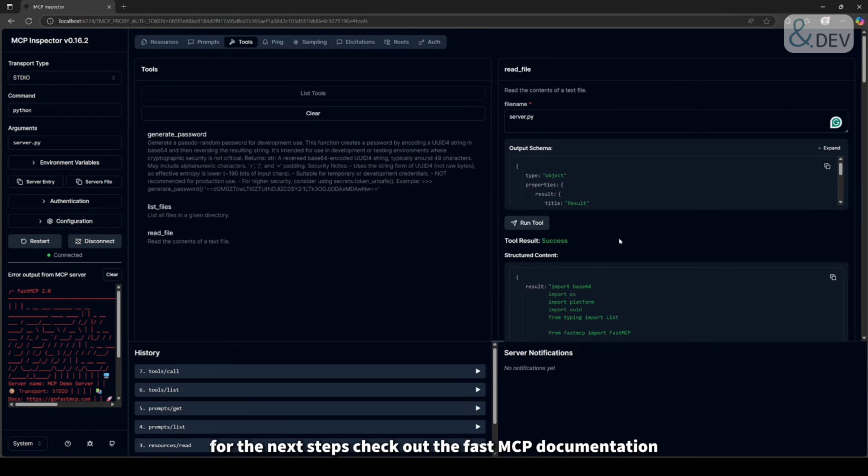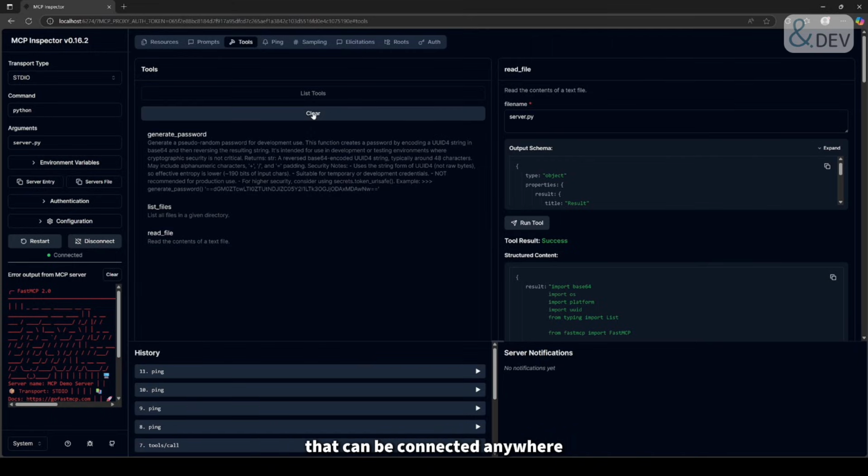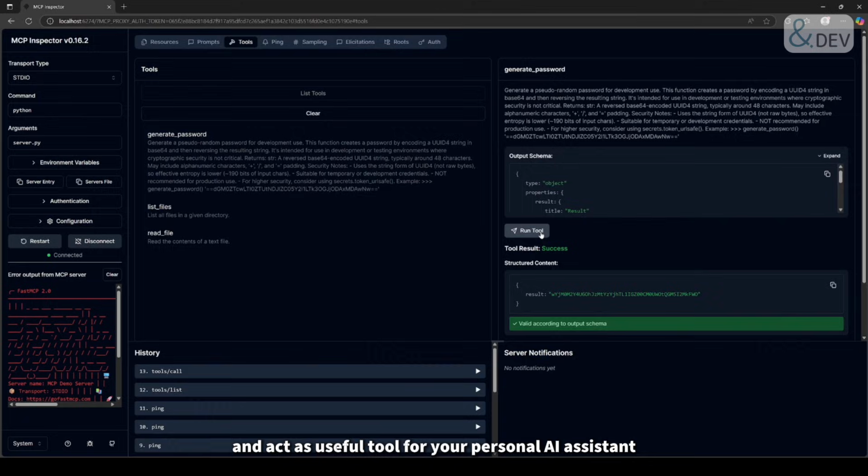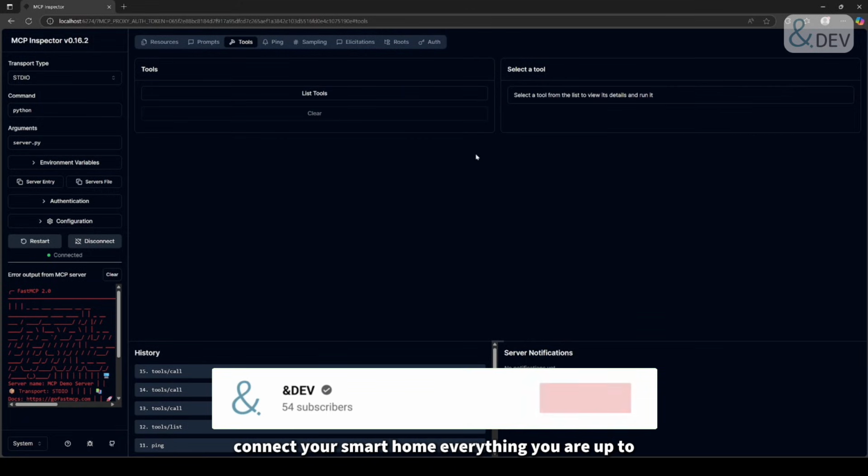For the next steps, check out the FastMCP documentation. You can add authentication, create more complex resources, handle streaming data, and much more. And that's it. We have built a working MCP server that can be connected anywhere and act as a useful tool for your personal AI assistant. You can do API calls there, connect your smart home, everything you are up to.